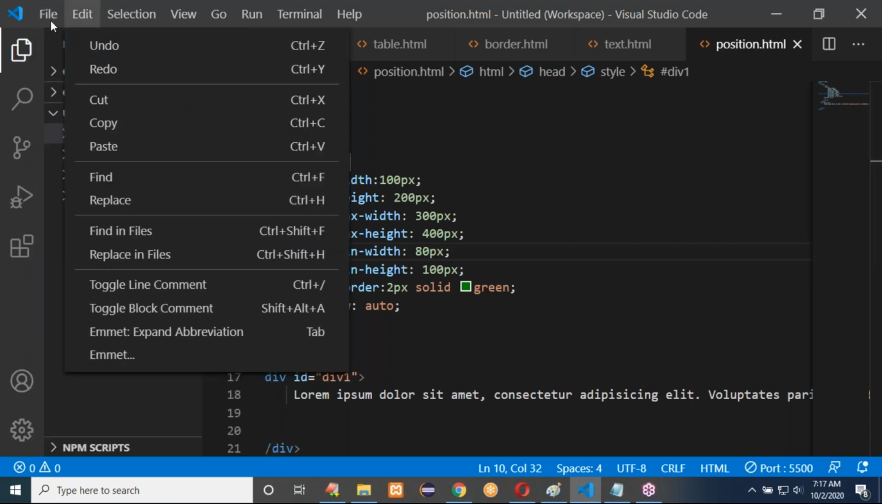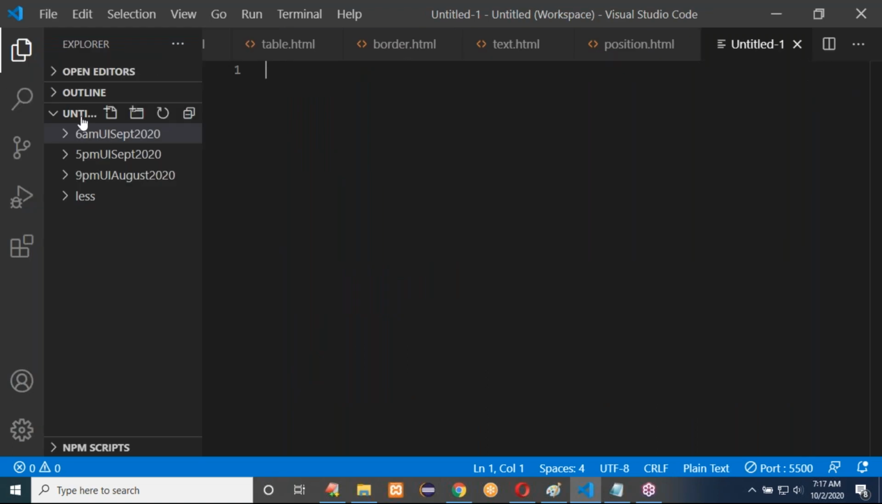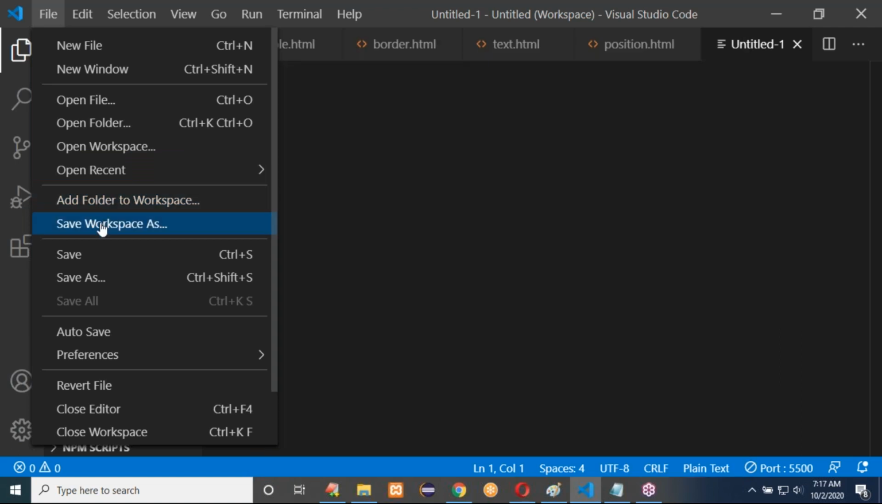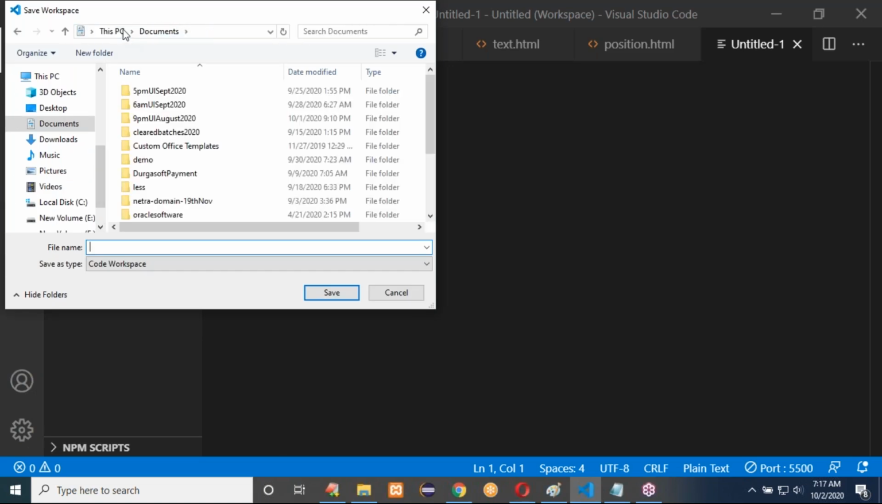Here I'm going to create one new project for you. I want to create one new project here, add to workspace, save as a workspace. Inside this, I have batches like 5 p.m., 6 p.m., 6 a.m., like that. So I'll create your batch also, 7 a.m., 7:30 a.m.